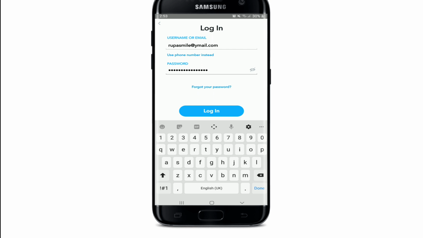If you want to double check your password before moving on, tap on this eye icon so that you can reveal your password. In case you've forgotten your password, you can tap on Forgot Your Password and follow the instructions to reset to a new password. After you're done entering all the credentials correctly, tap on Log In.